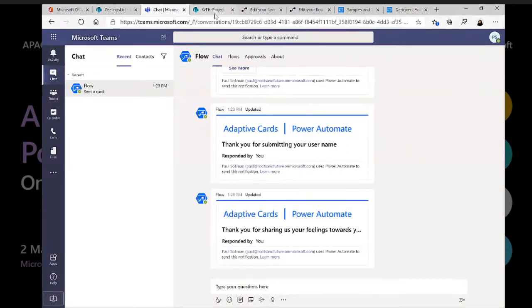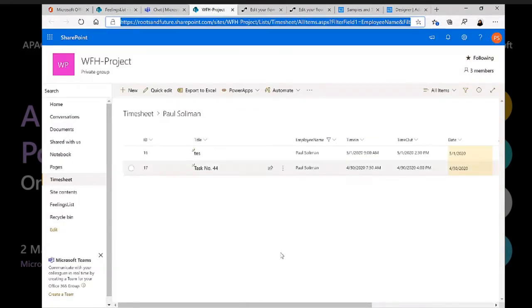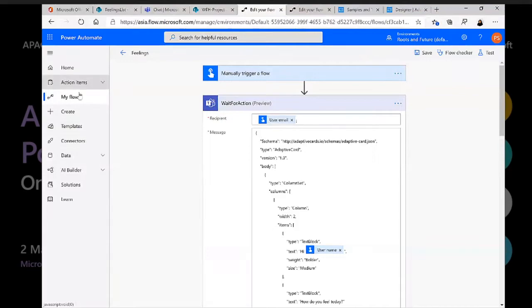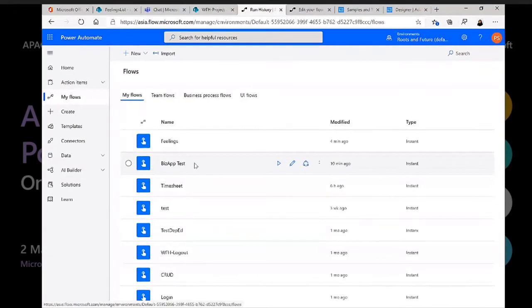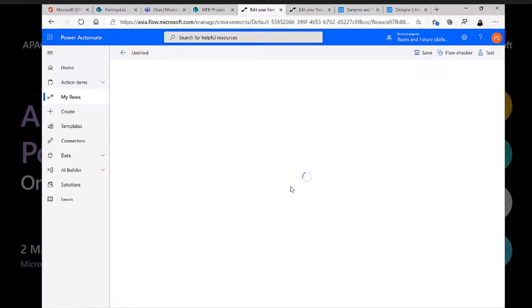So what I want to do, I have one SharePoint list here that I've been working with. In the last session, I tried to do a simple login and logout. What I want to do today is, as an employee or as a staff member, return the value or get my timesheet record for the day. That's the only thing I want to do now. So I created this flow.